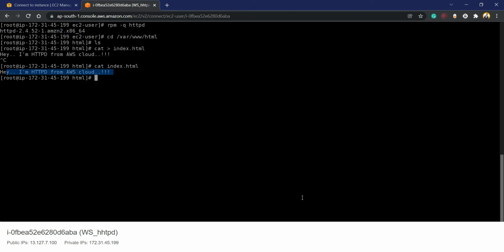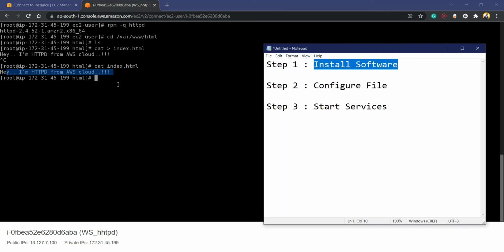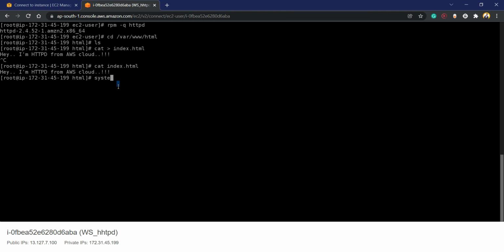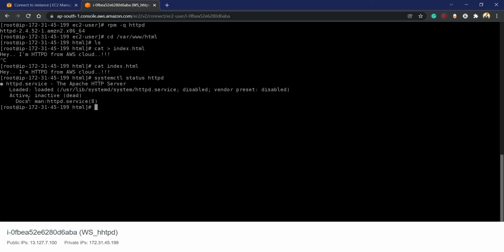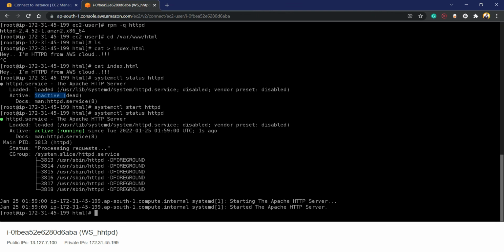Now what is our third step? It is to start the services. We have a command that is systemctl. First we need to check the service status. That is inactive, dead. So we can start that. Now check the status. Yeah, great.